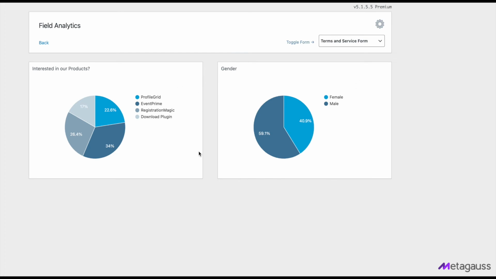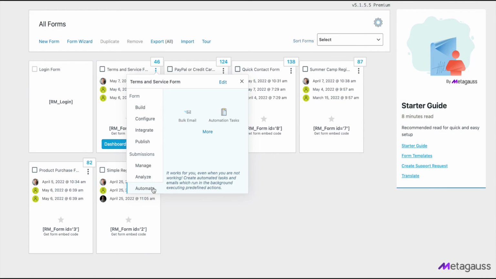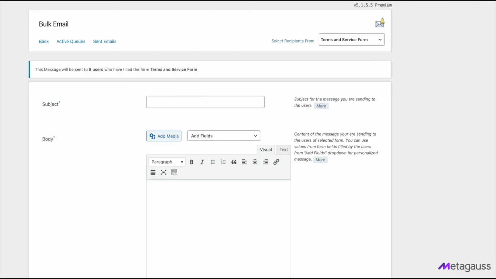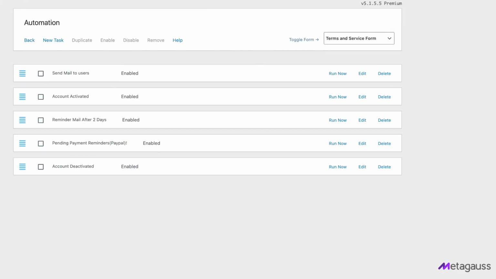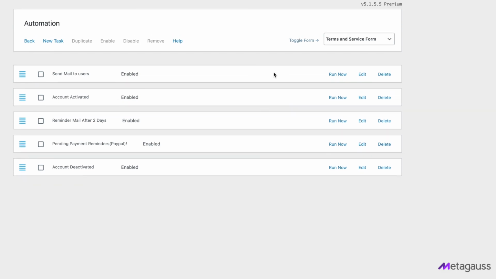Using this, you would be able to figure out what your audience is interested in, and you can also see the basics like the demographics and gender, etc. Lastly, in the Automation tab, there is a bulk email option that can be used to send bulk emails to all users of that form. Using the automation option, you can automate a lot of day-to-day form activities.